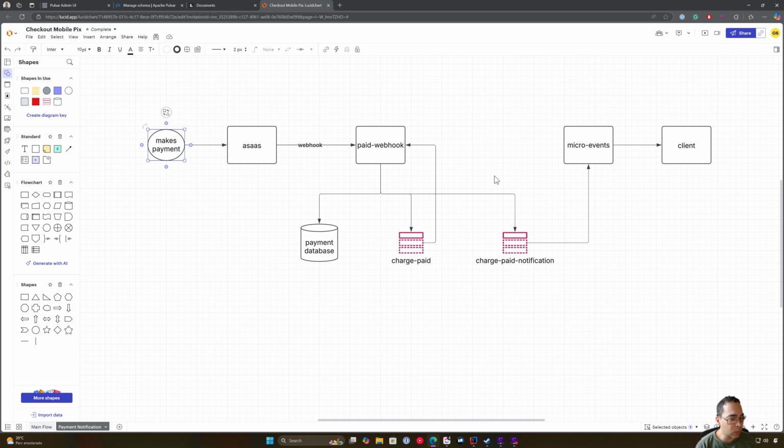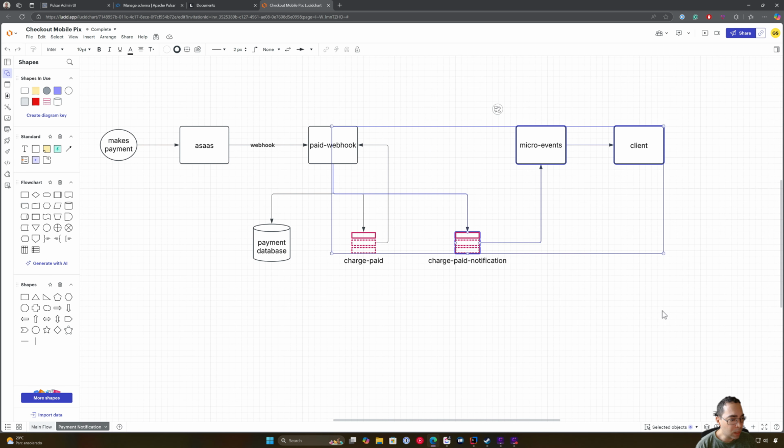So this part here is only for notification of the client, and that's what we will focus on today. And in the future, the system will have another topic that will be used to update the database, marking the system as paid. And we can also orchestrate here, saying that the child paid notification will only get updated if the database paid transaction is done.